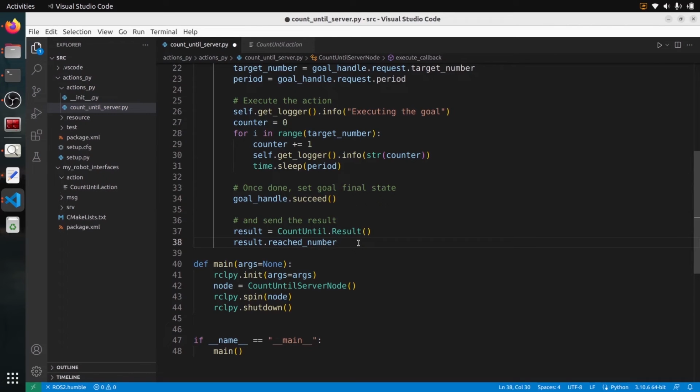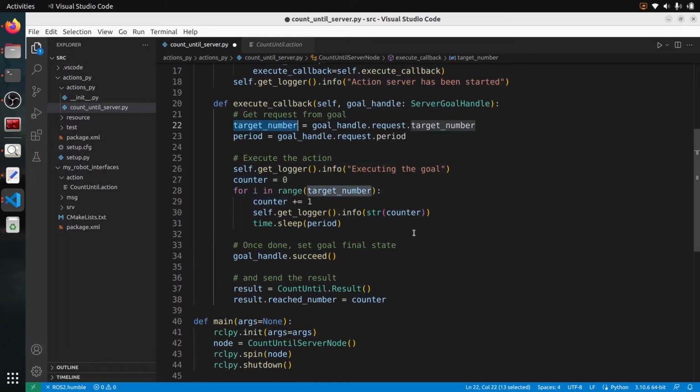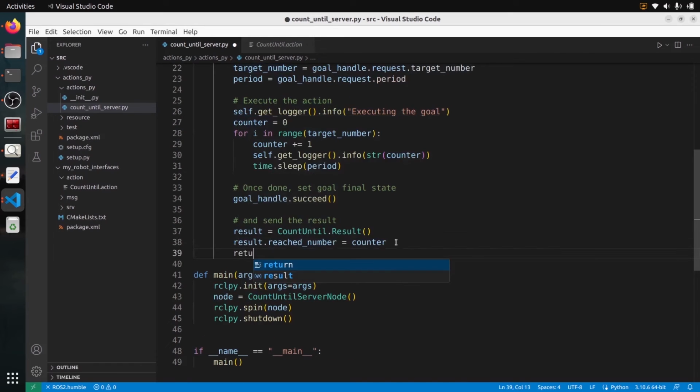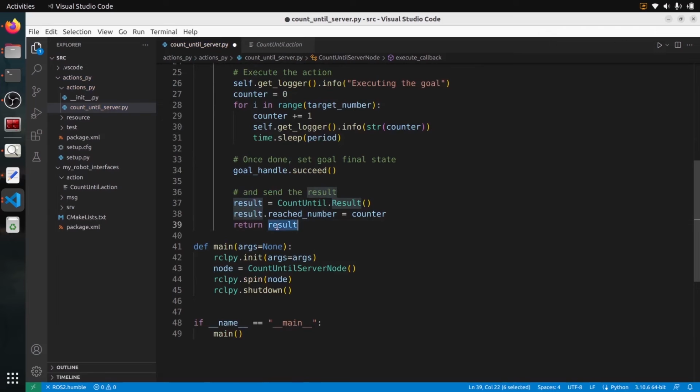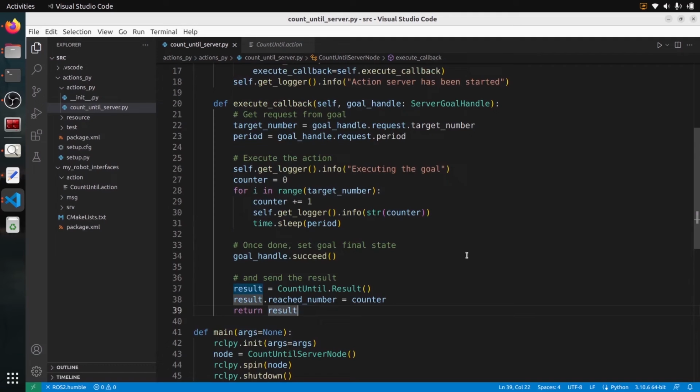So result dot reached number is equal to the counter. The counter in the end should have the same number as the target number. And then don't forget this, return the result, because the execute callback in Python needs to return the result. If you don't return it, you're going to have an exception. Let's save that. All right, and the server is now finished.